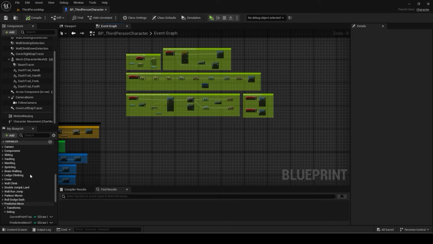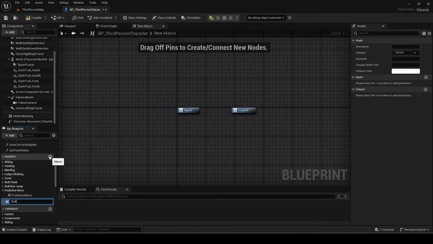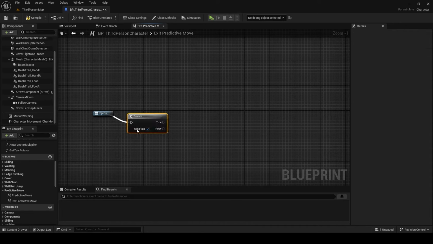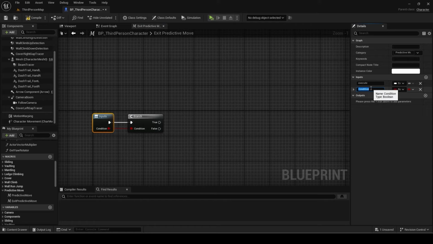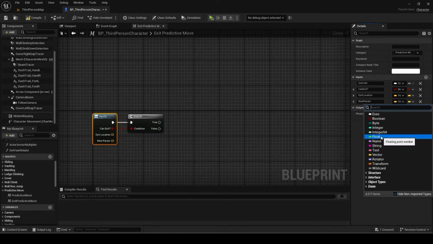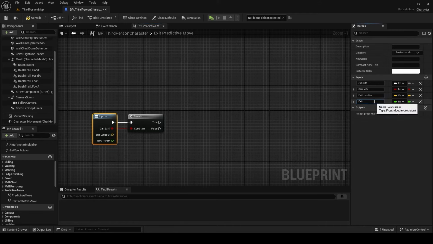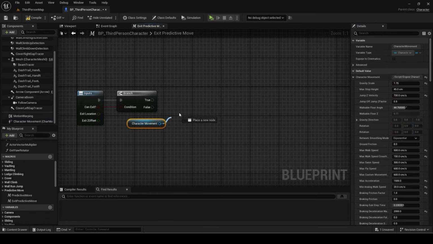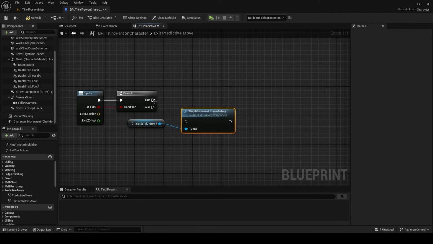Next, make a macro called exit predictive move. Add a branch and make the exec pin and condition an input called can exit. Then add a vector input called exit location. Add a float input called exit z offset with a default value of 120. If true, stop movement immediately, set the velocity to 0 and set the movement mode to flying.